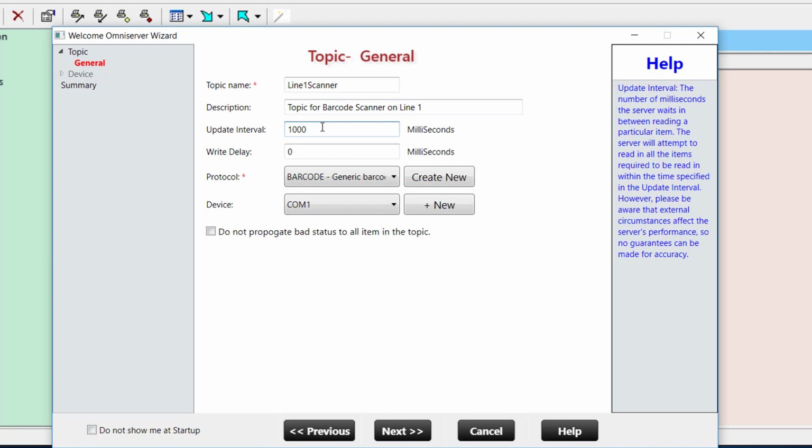Then we come to the update interval setting, which is the frequency of requests to a device when using a solicited protocol, which is where OmniServer is actually sending messages out to the device, as opposed to unsolicited, where OmniServer just sits here and waits for the device to send data when it's available. Now, the update interval setting only applies for client connections that don't pass their own update interval. So that's going to apply for client connections such as DDE, for instance.